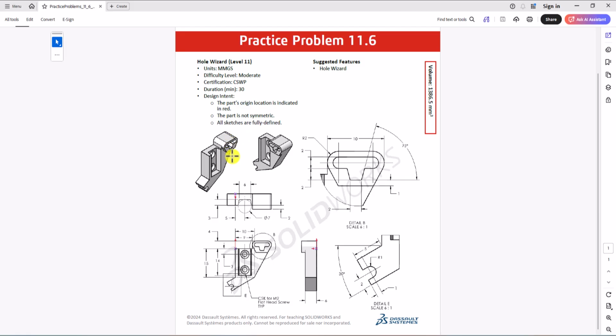Then after that, I will focus on making this cutout. You see it from the top view. We have this trapezoidal cutout, and I will make this part, and eventually I will focus on making these two holes in this geometry. So with this introduction, let's jump into SolidWorks and start modeling this part.